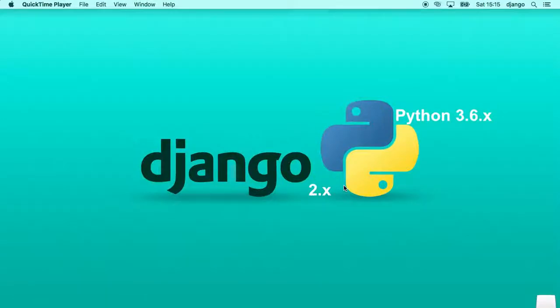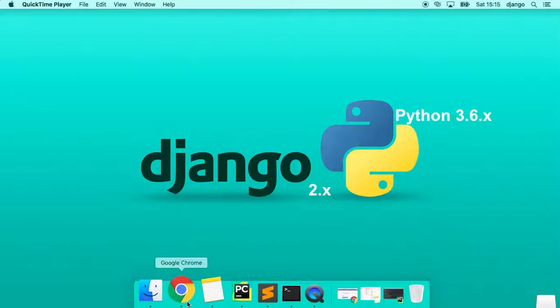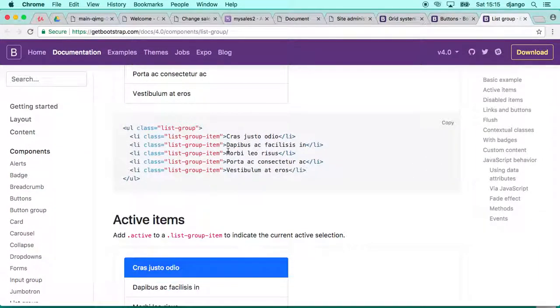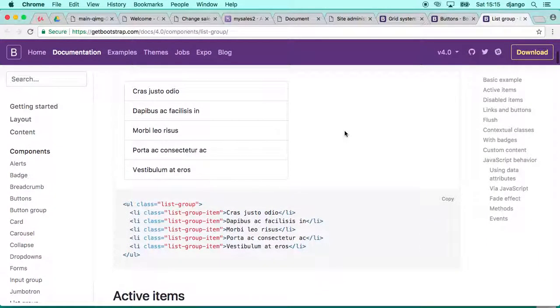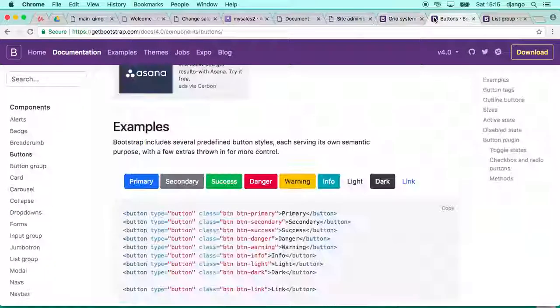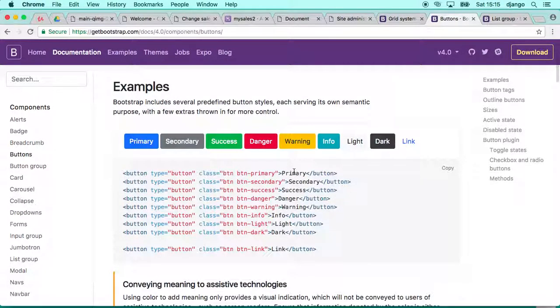Hello guys, welcome back. In this class we're gonna finish the styling of our project with Bootstrap. I separated here a few sections on Bootstrap that will be useful for this class.